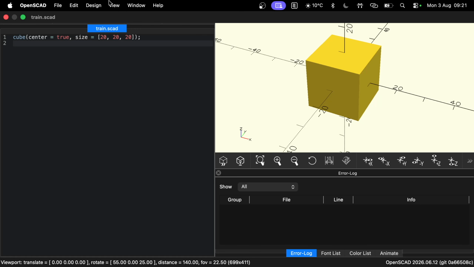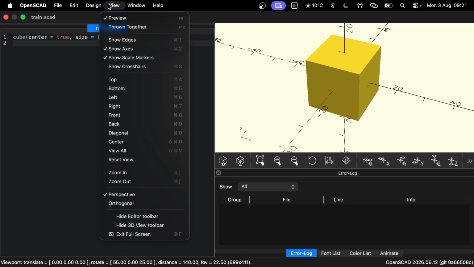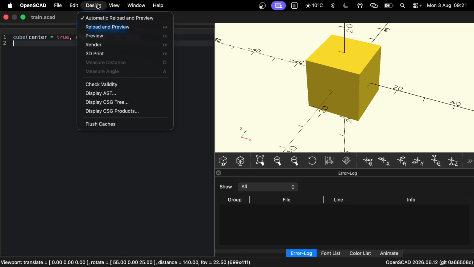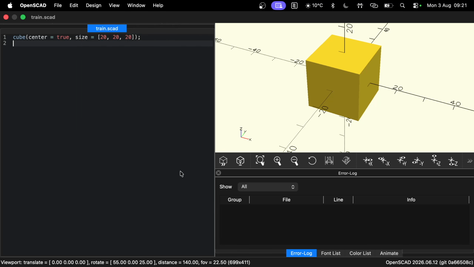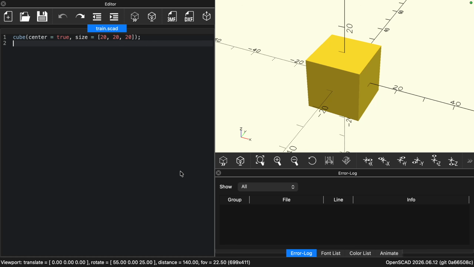Then we're going to open up the toolbar. And here what you want to do is click on View. That's absolutely false. We wanted to click on Design and toggle Automatic Reload and Preview. This will make sure that every time we make a change to this file, it updates the cube. And at the moment, this is SCAD code, not Python code. I might end up making some dedicated tutorials to the SCAD language because it's quite simple to use and might even be easier to create things with than Python if you're creating something quick.